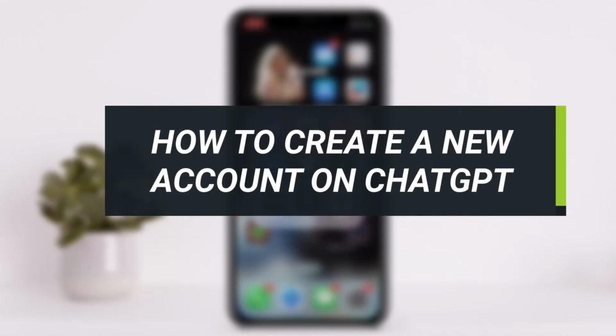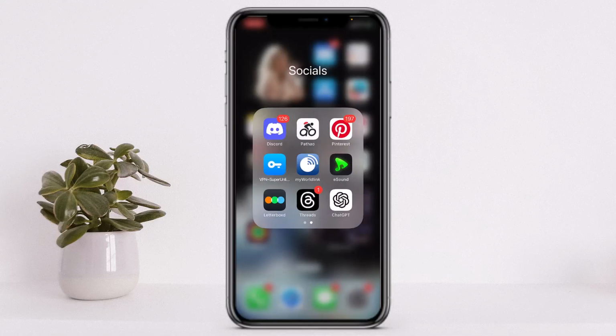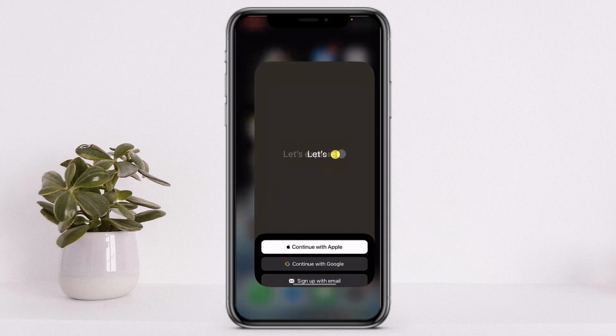In this video, I will guide you on how you can create a new account on ChatGPT. So let's begin. You can either use the ChatGPT app or you can just use any browser of your choice to open a new account on ChatGPT. I already have the ChatGPT app installed on my phone, so I will be using the ChatGPT app to create a new account. So you have to open the app.